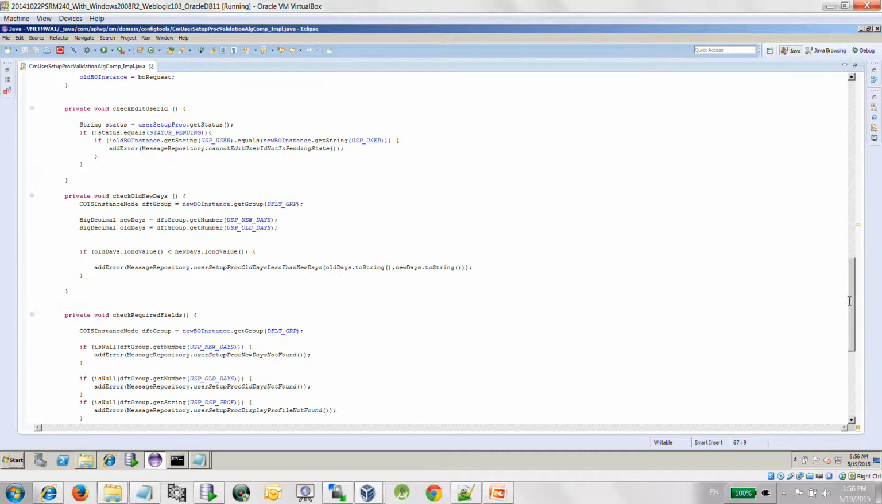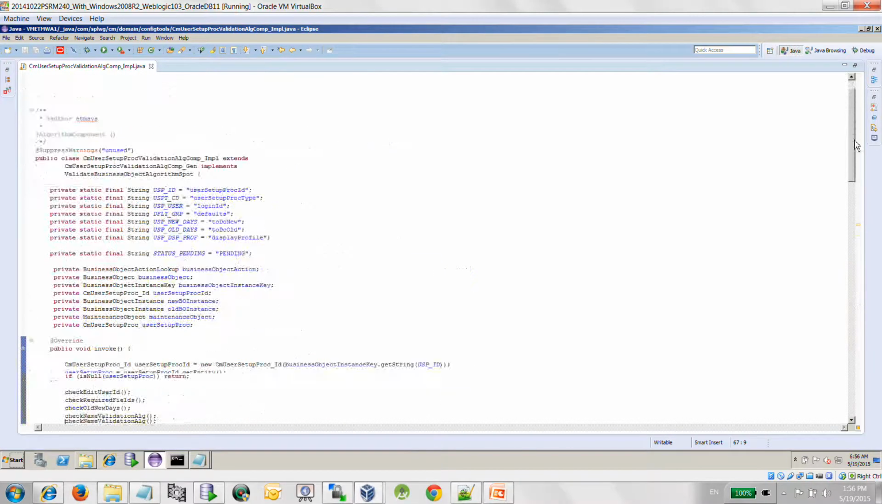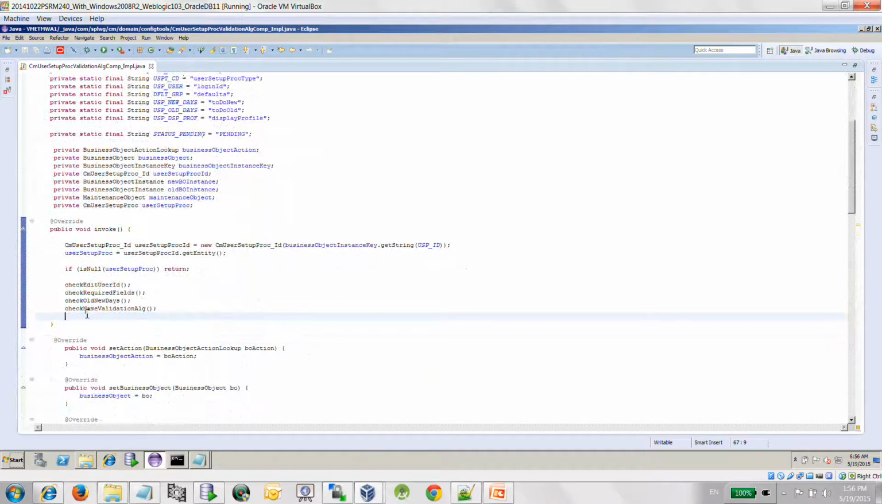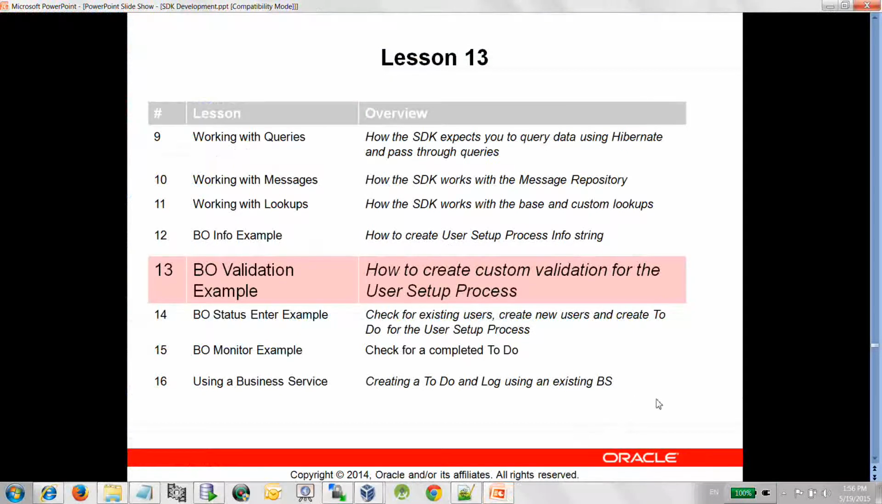There is also a final check which you will see. It's related to check the name validation, and that we'll look at later because that uses a new plugin spot, and we're going to deal with that at a different time. So anyway, that is an example of the validation algorithm that we have in the system that we created.